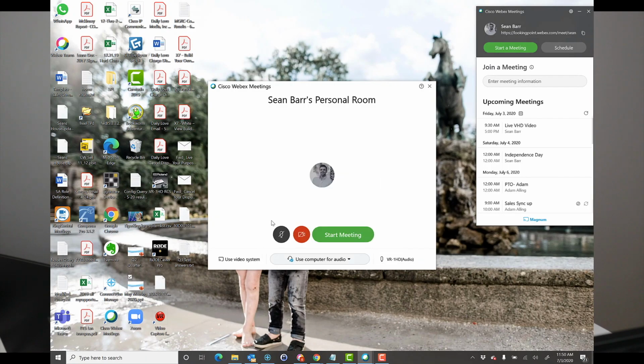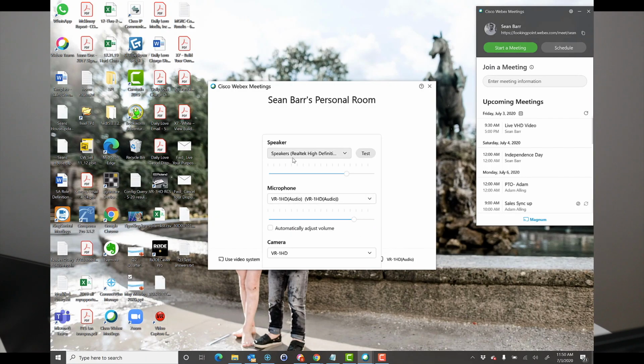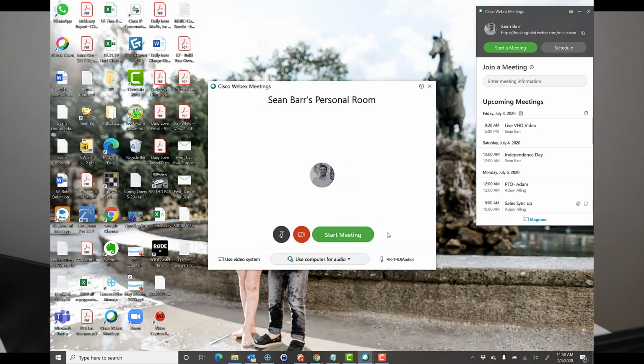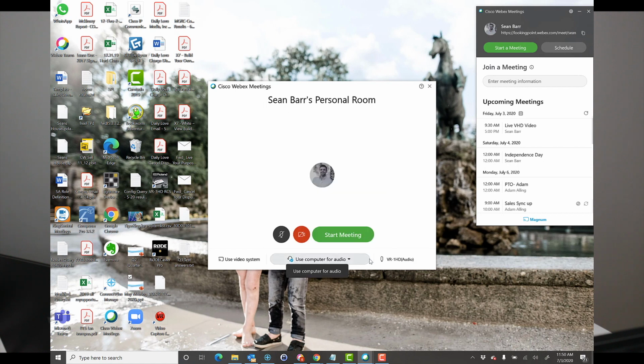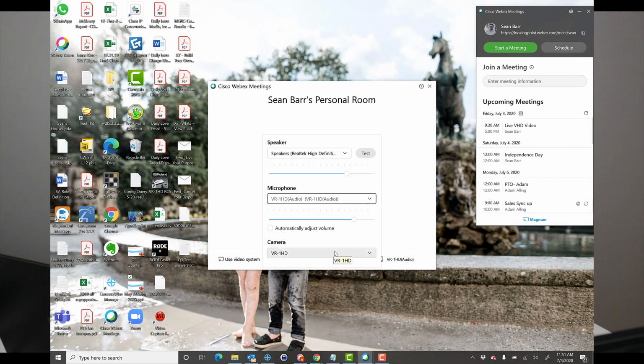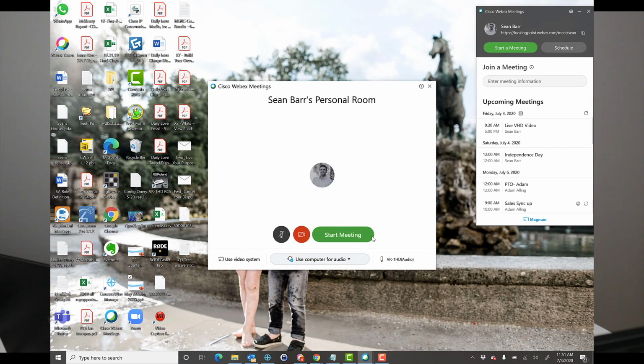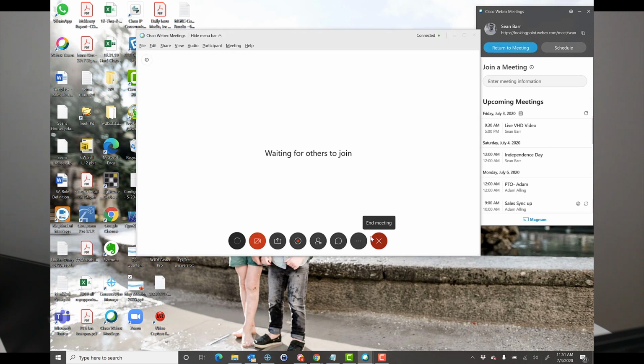Okay, so I'm going to jump into a Webex meeting, and you can see how it works. The first thing I'm going to do is open up Webex. All right, so the settings down here on the bottom, I can select my speakers to go through my laptop, which I've done here. I'm going to select the microphone to be the VR-1HD, and the camera to be the VR-1HD as well. So I'm going to start the meeting.